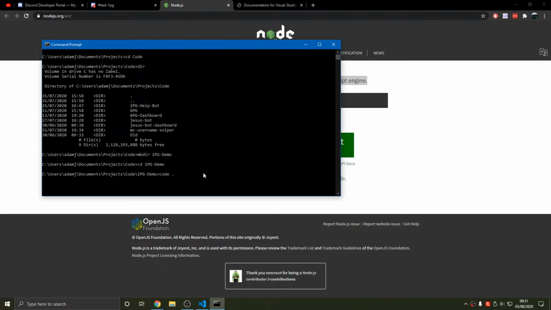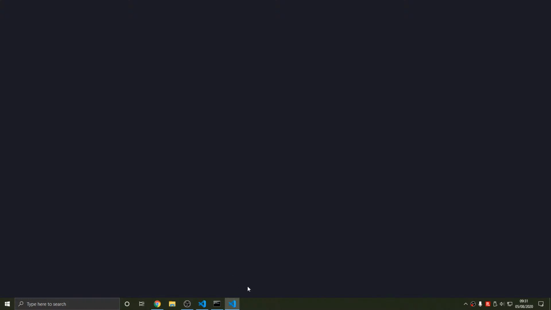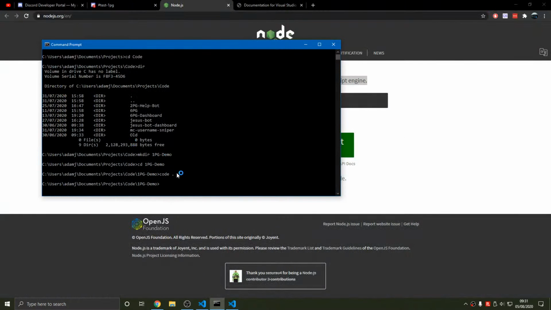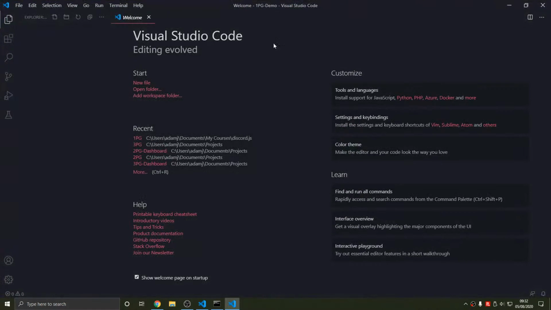So now code dot. So what code dot does, dot is the current directory, I believe, or you could just cd dot dot, change directory backwards one, and then code 1pg demo, and that should do the exact same thing. We already have it open.